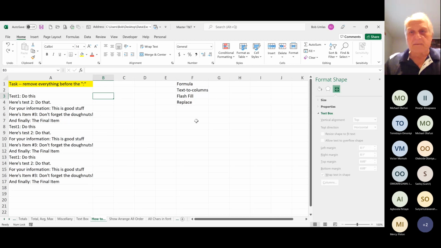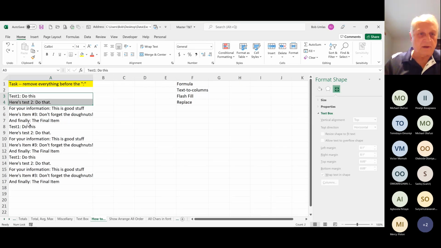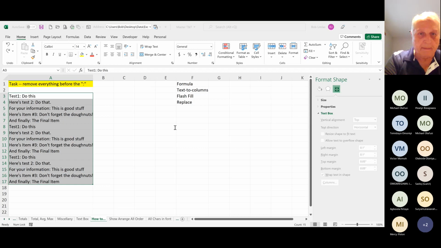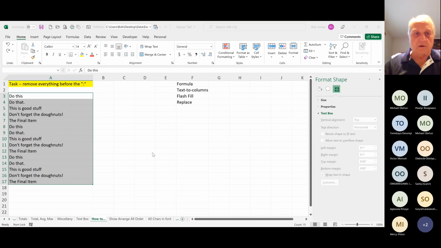My favorite is the replace. So I select this, I do Control H, which is find and replace. What I'm finding is everything, and then a colon and a space. Wildcard asterisk, colon and a space. So everything before the colon and the space, I'm going to replace it with nothing. Replace all and I'm done. I don't even have to move it into place, copy and paste.